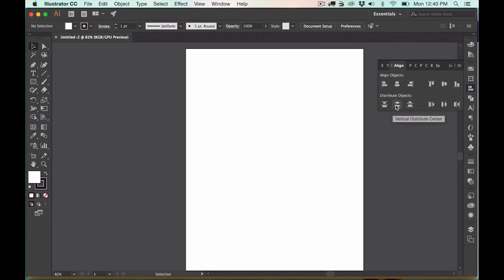This is to distribute things, like if you want everything to be evenly spaced based on its middle. This is evenly spaced based on its top and bottom, and then you can figure these out, obviously. This is horizontal distribute by middle.